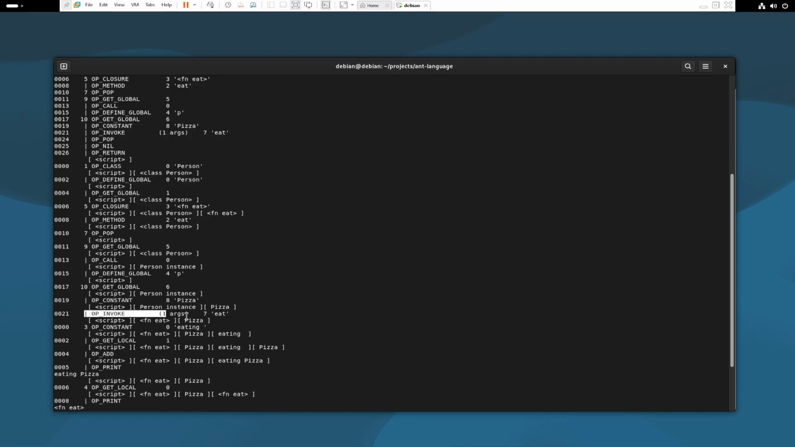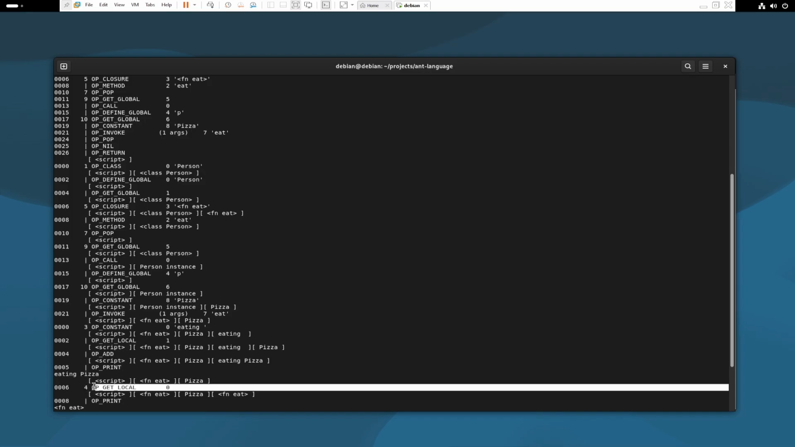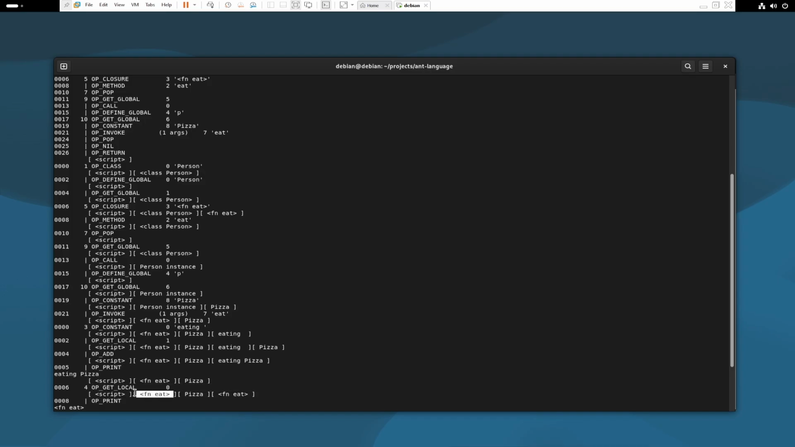What it does, it searches at the instance. If it found the 8, it goes to the class, and it found that function, and it puts it at the same place of the instance. So when I need to get local 0 for this variable, it will get that one, and that is false, because in our interpretation the VM interprets the invocation by putting that function in the place of the person instance.